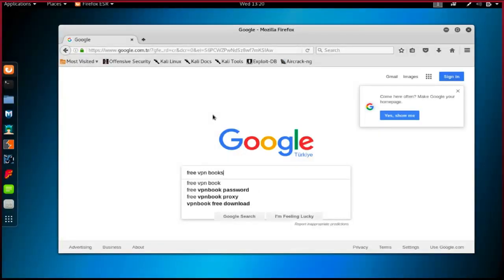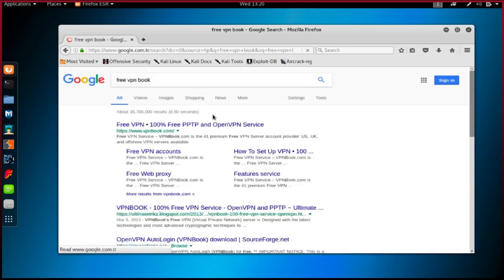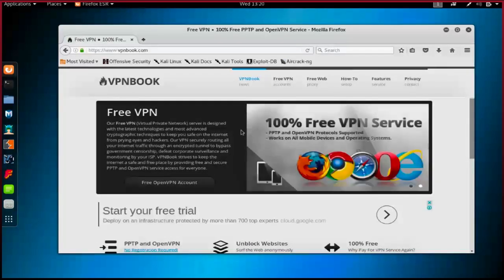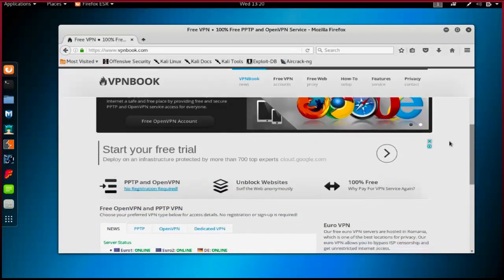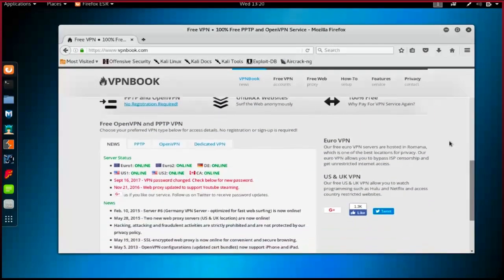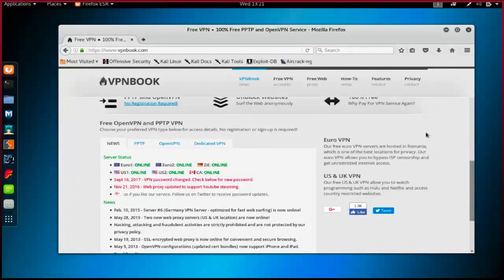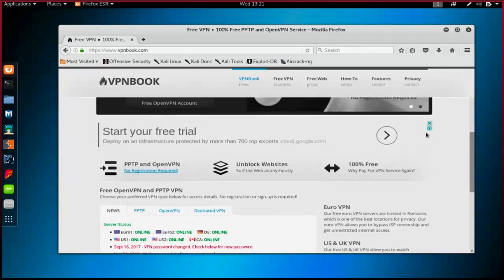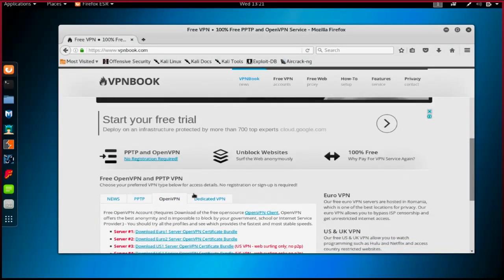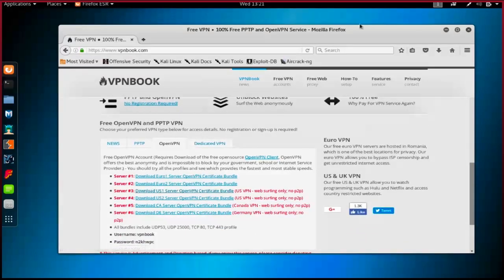So in order to do that, I'm going to Google free VPN book. We use VPN Books within Kali Linux in order to use VPN services. There are a lot of websites for that. I'm going to use this vpnbook.com. This is mainly working, and of course you may want to browse the other websites as well, but I generally use vpnbook.com and it works.